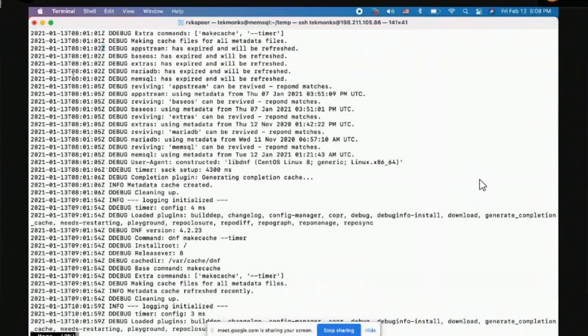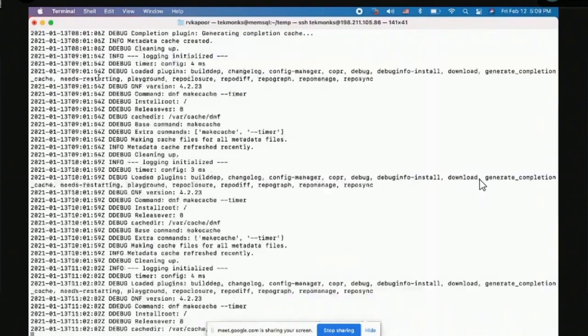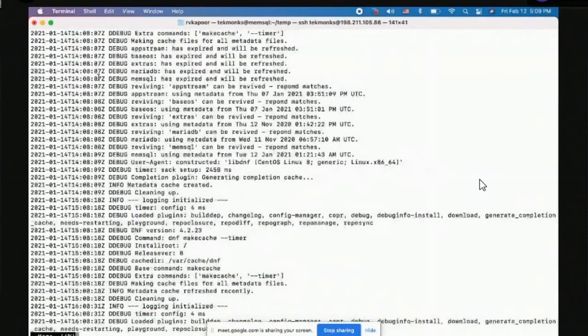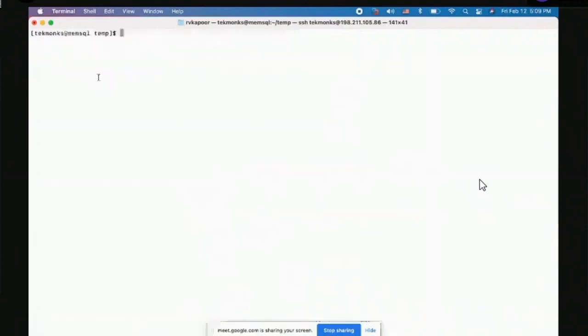But for example, if I quickly want to see it, I can say more. More starts from the top. So when I created this MemSQL cluster was probably somewhere around this date, 13th of January. If I press spacebar, it will keep on going down and give me more information. If I press Q, it will quit. So there are a few things we can do.